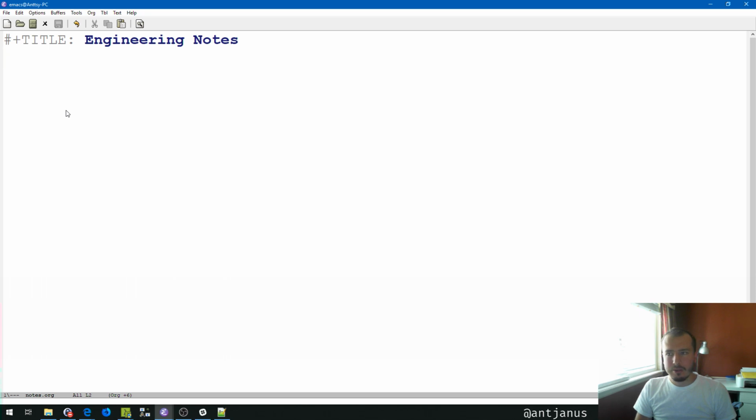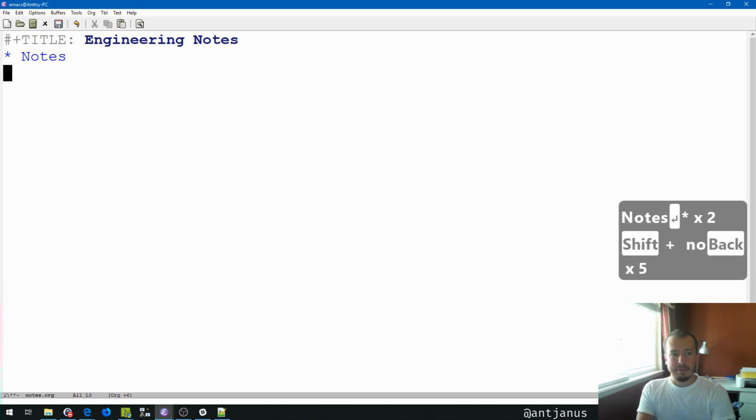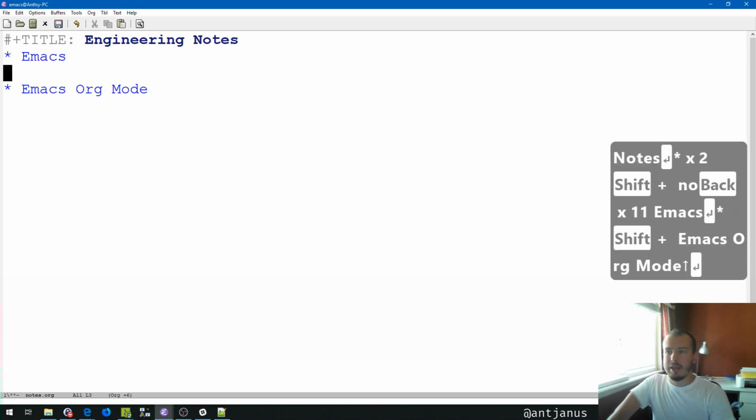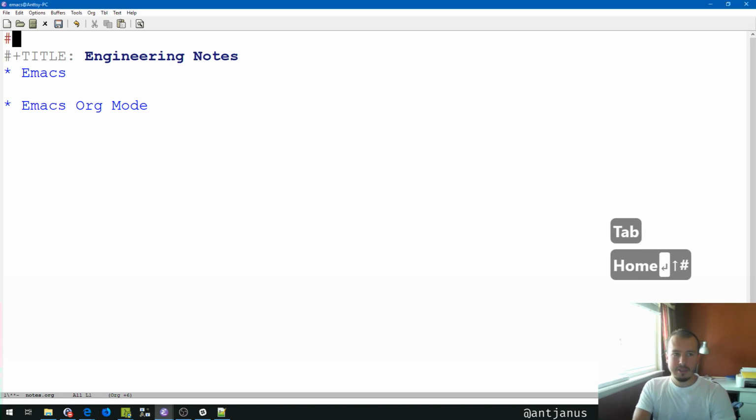And there are a few things to keep in mind. I would say that the top level heading should always be like a section heading. So I wouldn't have a notes and then more notes. I would have something like Emacs, and a separate one called Emacs OrgMode. And I would definitely set up tags for this.